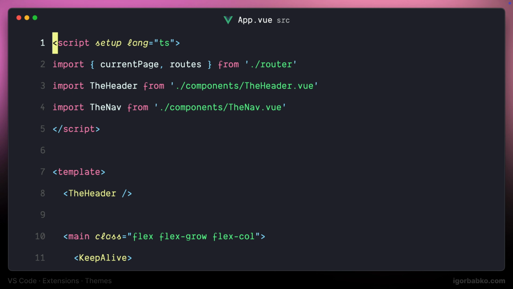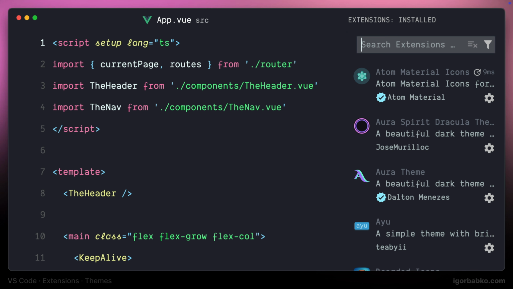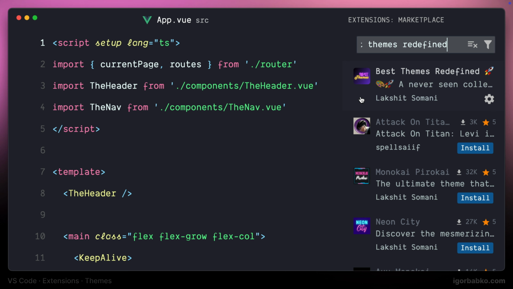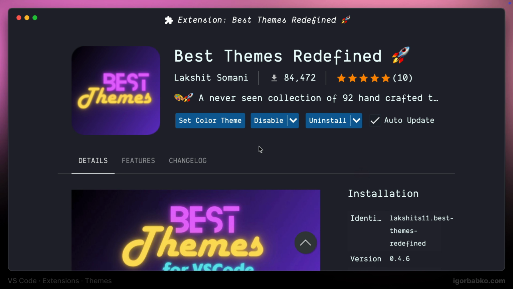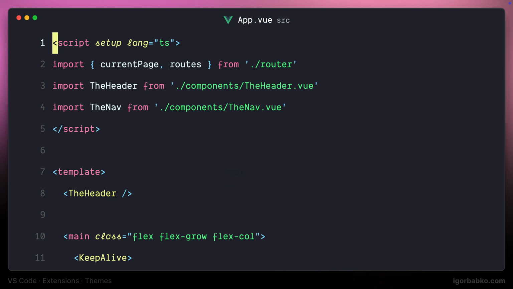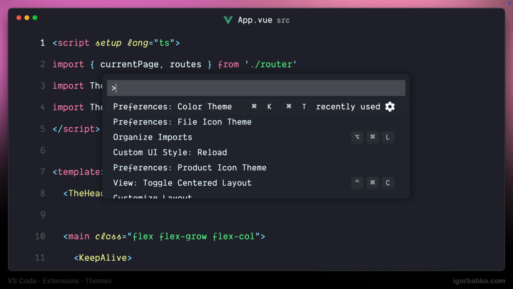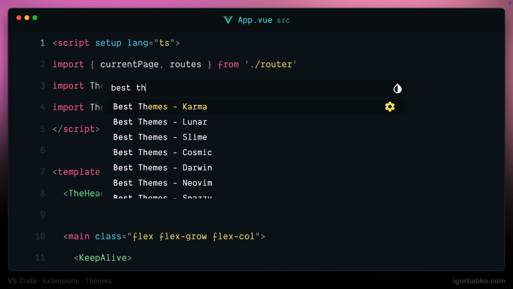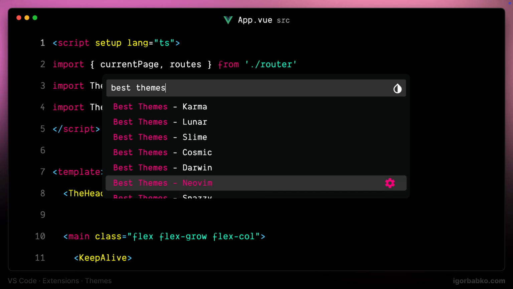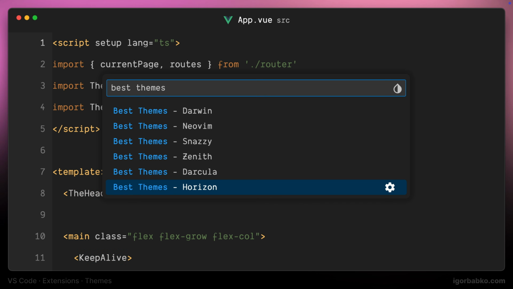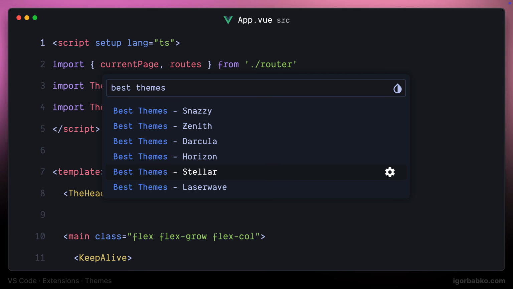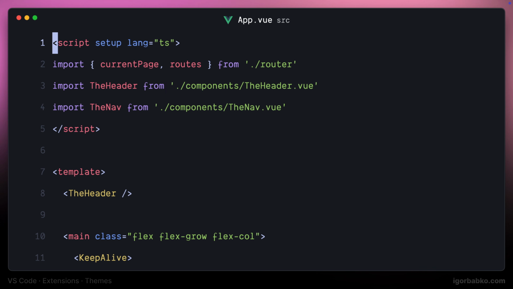Alright, cool. At the end, I would like to also share another extension called Best Themes Redefined. And this is not one particular theme, instead it has 90 other popular themes. Lots of them we have already reviewed in this video, but the themes included in this extension have some small tweaks to make them look even better here and there. Feel free to explore all those variations, and there is a high chance that you might find one that you will enjoy using. And that's a wrap.